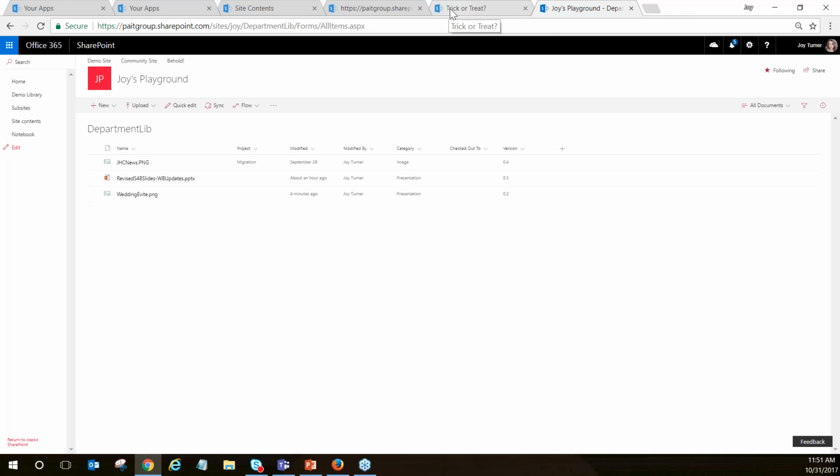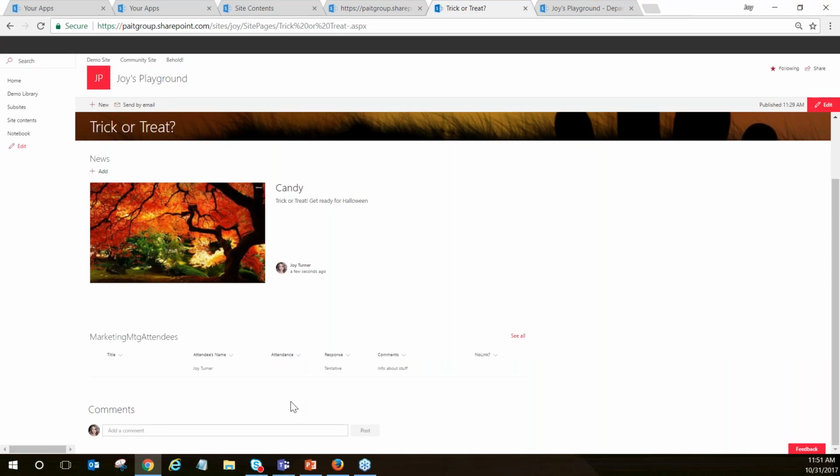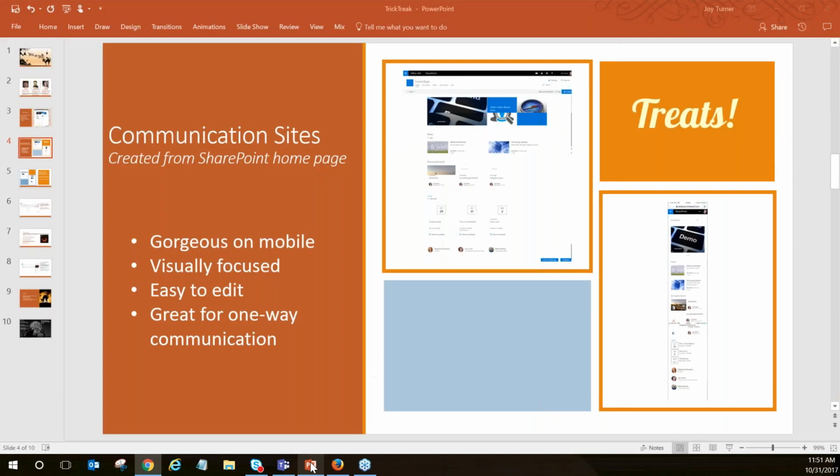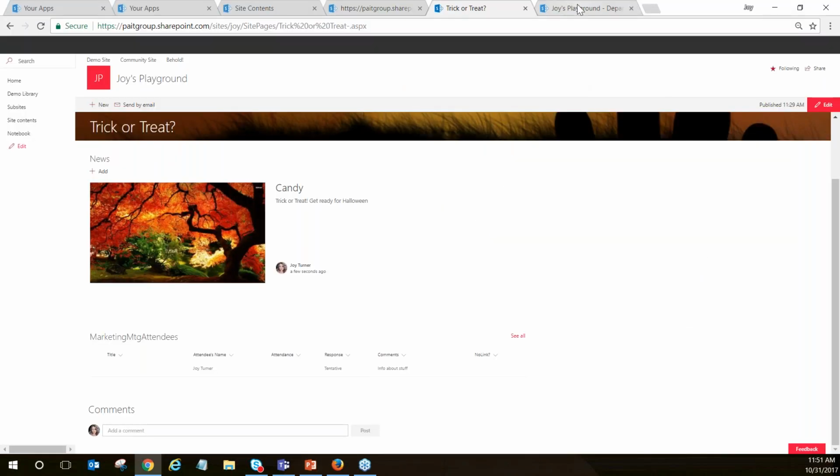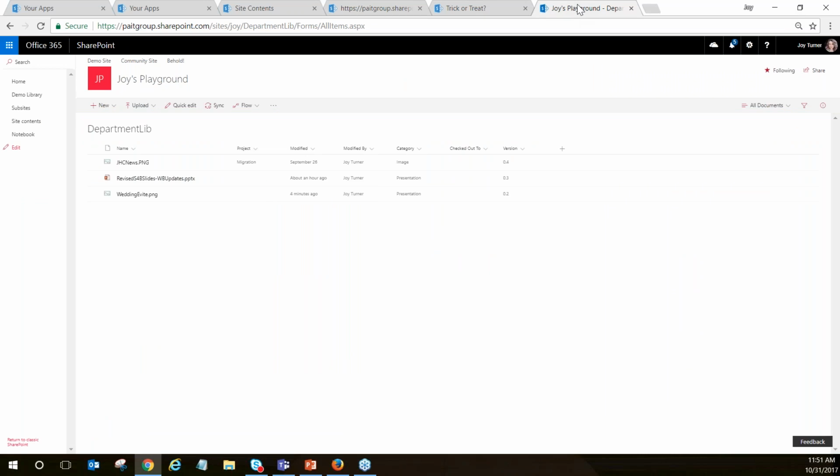So I think I've about covered it all. I've got one more feature I want to point out for that modern list. And that is, if you have a grouped view, so if you're grouping by a choice column or some other grouping that you have on the list view, you can drag and drop items into different groups and it will edit the metadata on the fly.